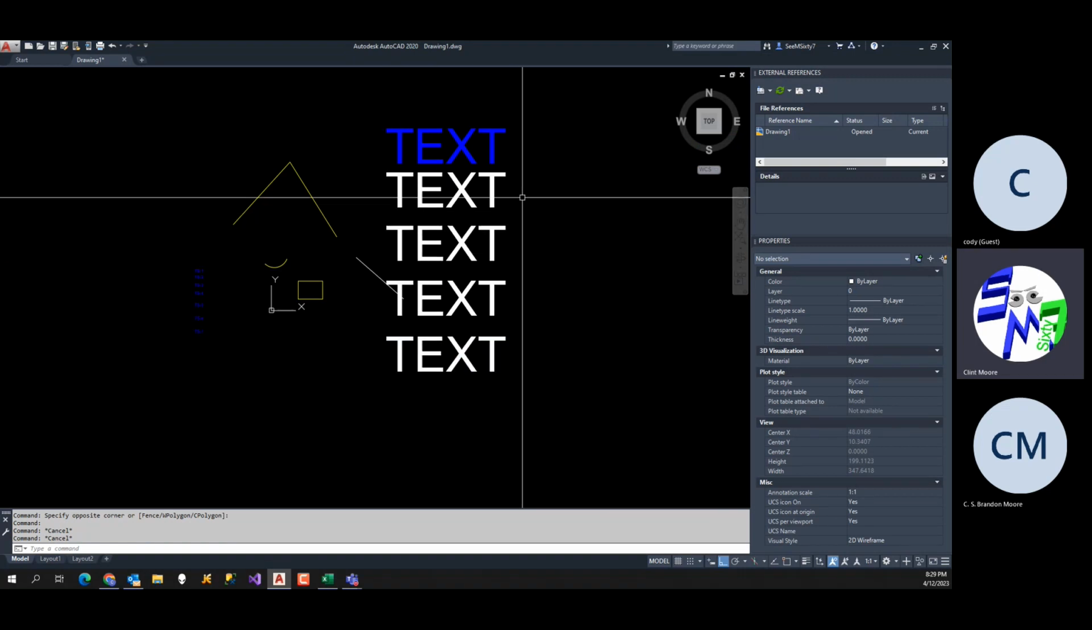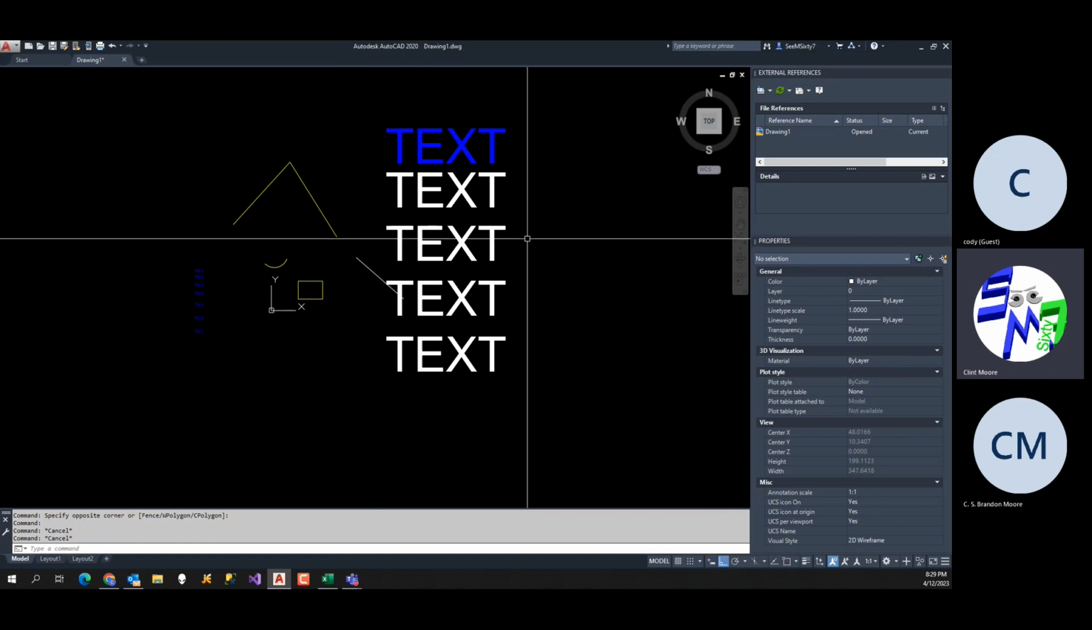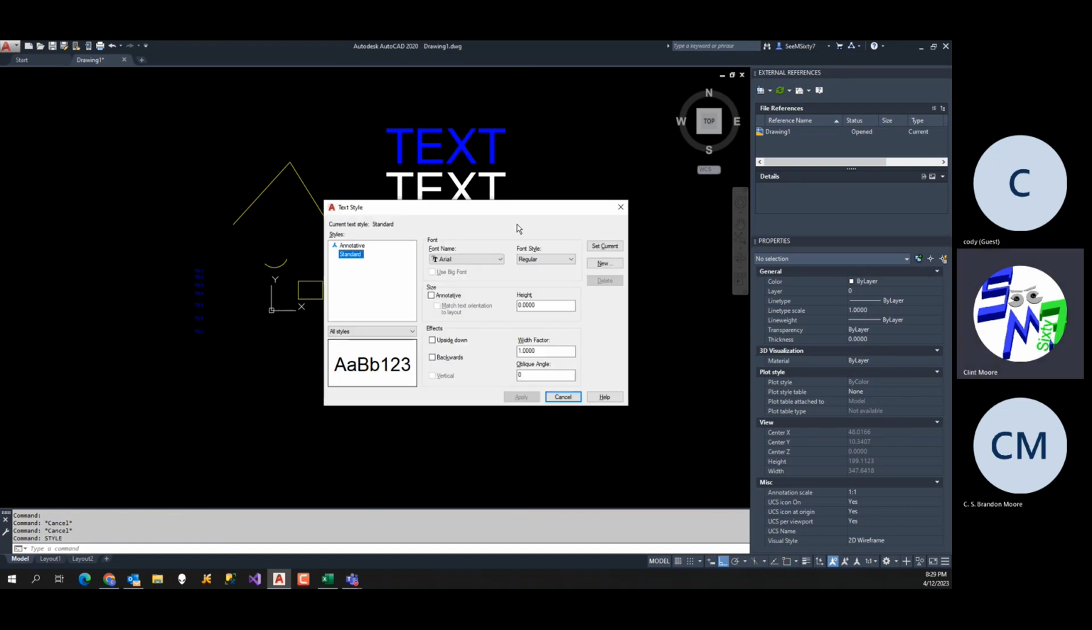Now, let's talk about finding an insert point on text. I'm going to type in style, and I'm going to create another style, new. And we're going to call this regular.